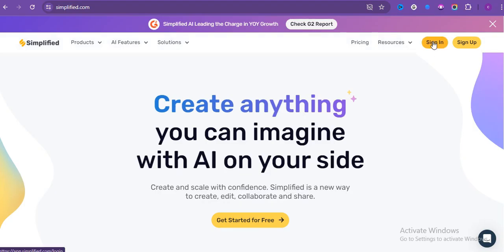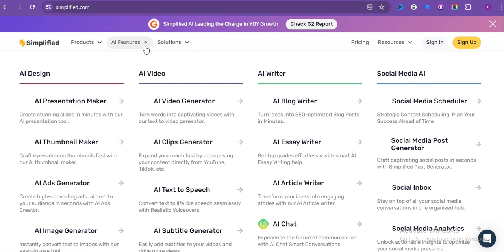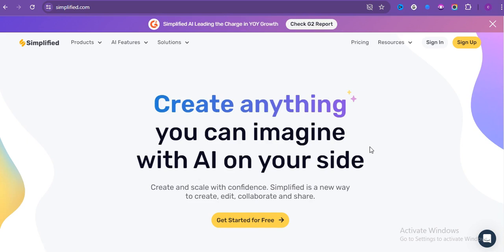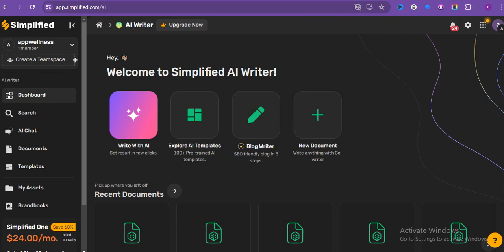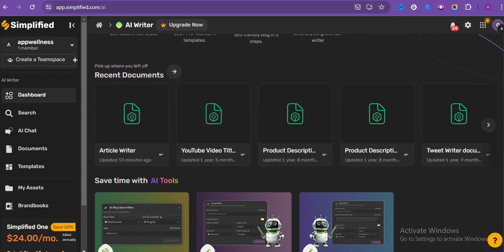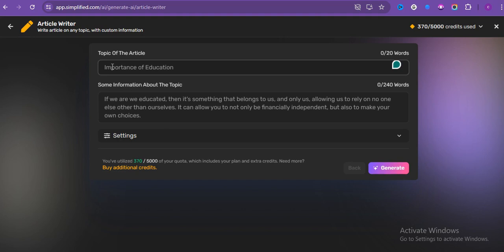It is called simplified.com. You can use any AI writing tool of your choice, but Simplified does write a good script. And with Simplified, you can actually do a lot of stuff here. So take your time and check out the platform all for yourself. If you don't have an account, you just have to sign up for free. And if you do, then just sign in. And you have all of these options here. So click on AI Writer because we want to write. Next, I'm just going to scroll down and I'll click on Article Writer to be brought up to this interface.